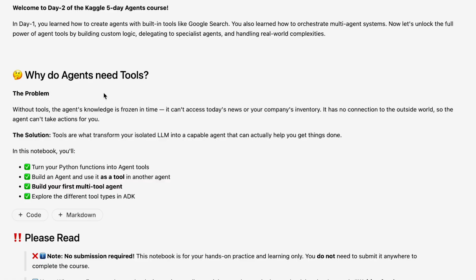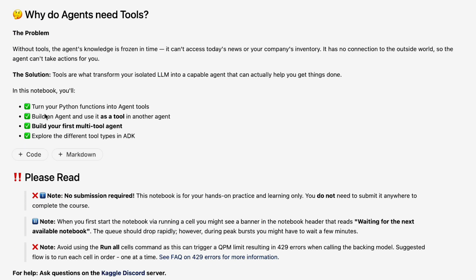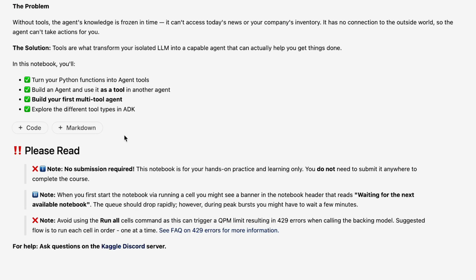What are we going to do in this course? In this course, we'll learn how to create agents with built-in tools like Google Search. We'll turn a Python function into an agent tool, then we'll build an agent tool, use it as a tool for another agent, build our first multi-tool agent, and explore different tool types in ADK.